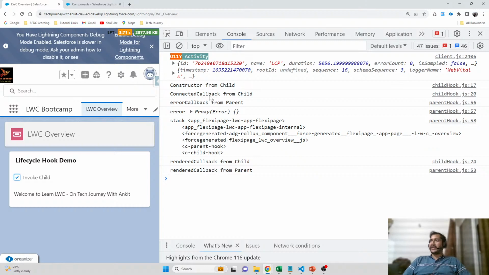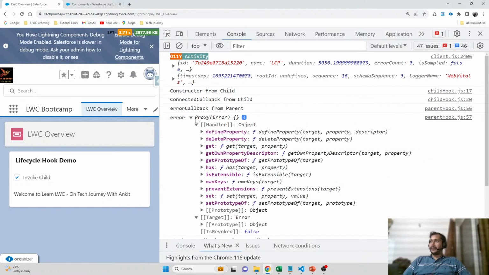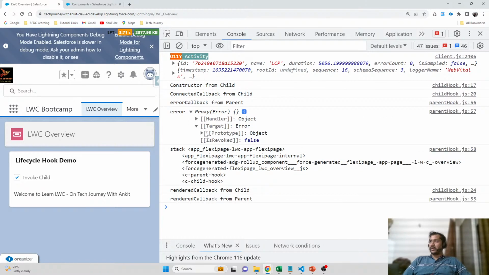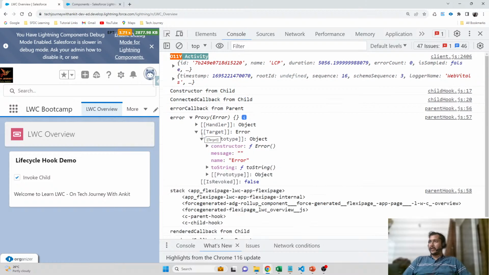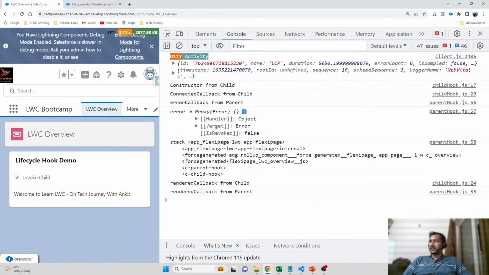As we are throwing the error message, my error callback from the parent is getting called automatically. Now under this error object, you will have the complete details about the error as well. You have to look for it, or you can stringify it to get the complete error message. There is a property, if I am not wrong, the error dot message, which will give you all the details about the error callback.